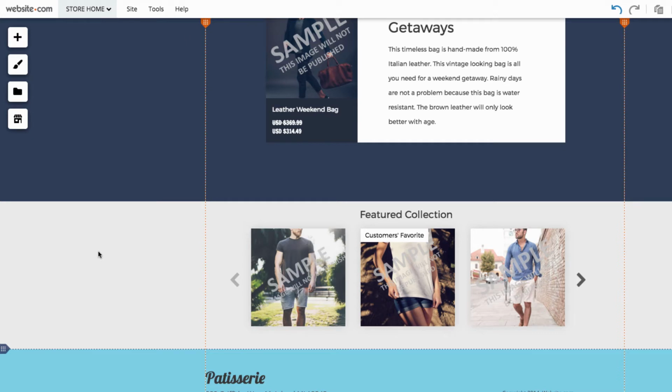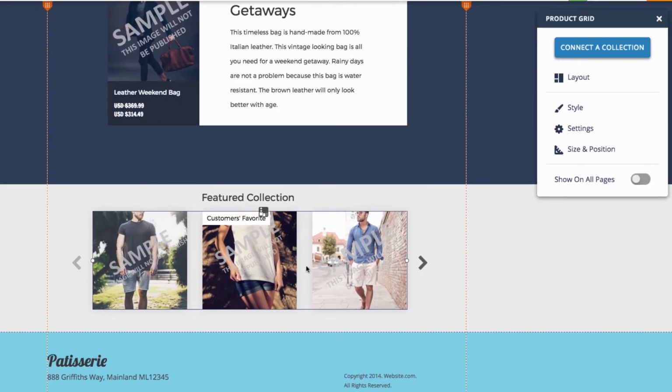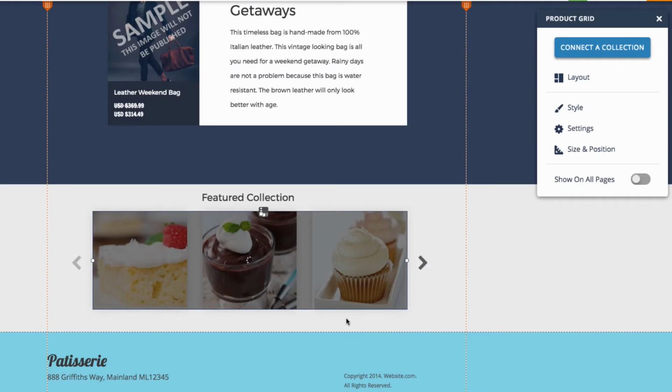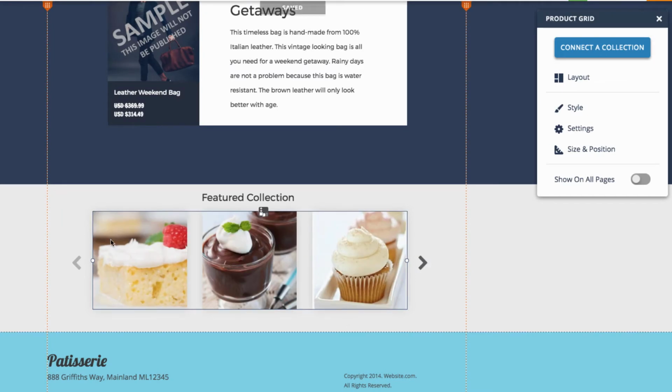Perfect. Now, much like setting a single product, I can click on this collection and go over to the panel box and choose Connect to Collection. And then how about I choose Tasty Treats, which is the one that we just created, and then hit OK. And you can see that all of the items that I added to that collection are now here in this slideshow collection.